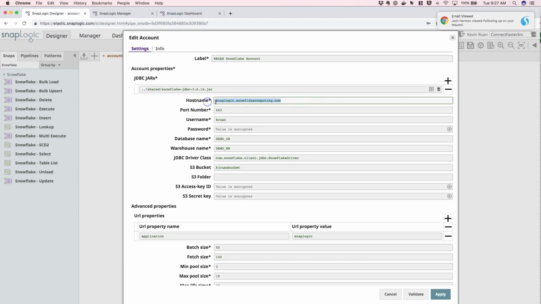From there, it's simply a matter of selecting the hostname, port number, providing the system with the username and password that you currently have configured against your Snowflake account. From there, enter your default database and warehouse values here. And then the JDBC driver class should not be touched unless the Snowflake JDBC driver actually adjusts its driver class naming convention. You don't have to modify this field.